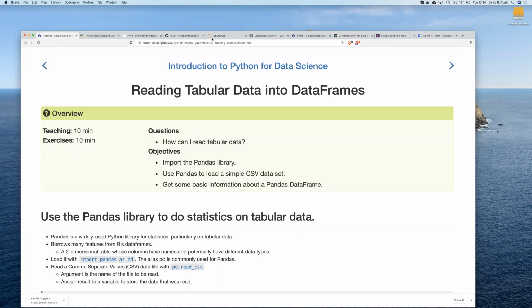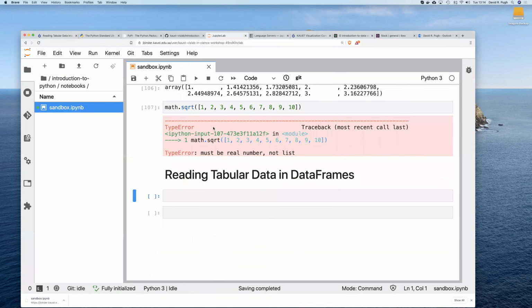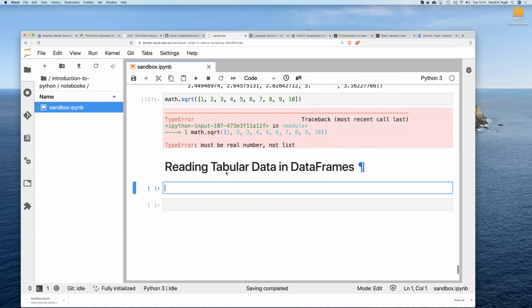So, reading tabular data into data frames. The main outcome of this episode is, unsurprisingly, to be able to read a CSV file into a Pandas data frame, get some basic information about the data frame, and understand that process.